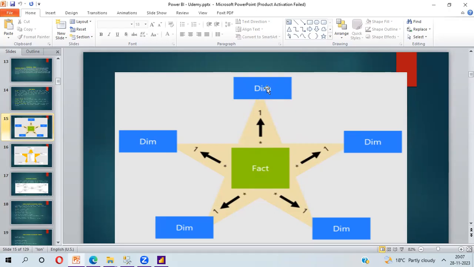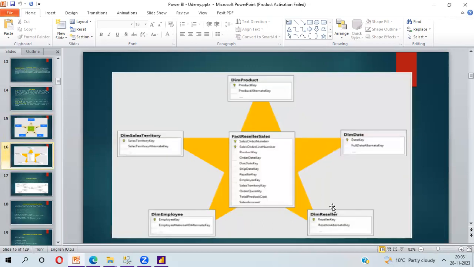And we can make a one-to-many relationship. Many is represented by the star and one is represented by one. So a one-to-many relationship has been created through this dimension table. If one fact table is connecting with multiple dimension tables, it will create a star schema. If I talk about this star schema table, see here, this is a fact table.